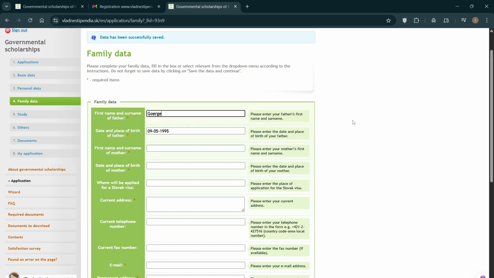First name and surname of your mother. Here also I should enter my father's surname, George Orwell, for example. So my mom, for example, Emily Watson, just in case, but you can enter your information as your mother's name and father's. Date and place of birth of mother, I will say 05, 15th of 1997, for example, just in case.